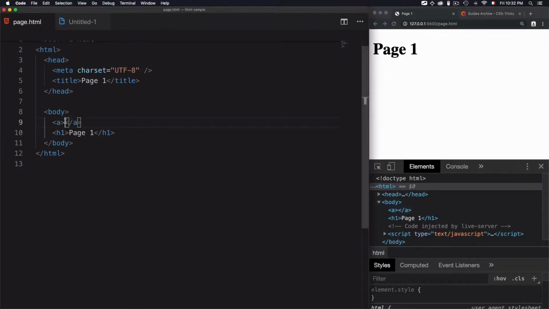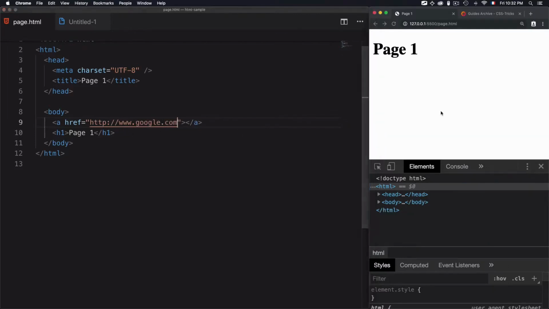Okay, now I can go for href, which is the attribute that specifies the destination address of the link. And then I need to define the link that I want to visit. I will go for google.com. If I save the page and I visit the document again, you'll see that I have no link here. I don't have any visible link.